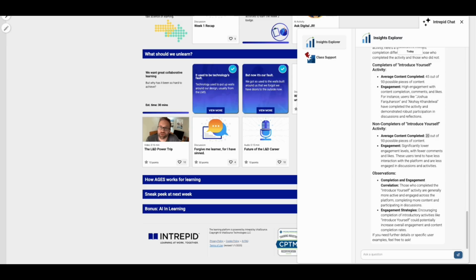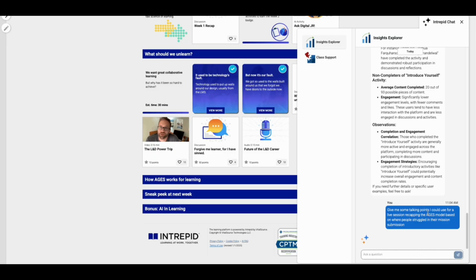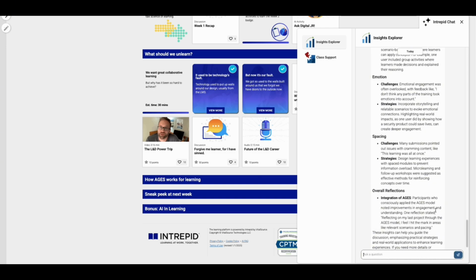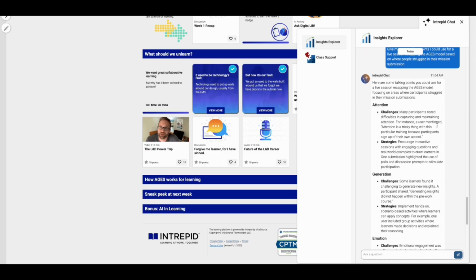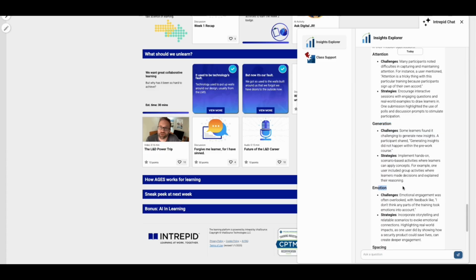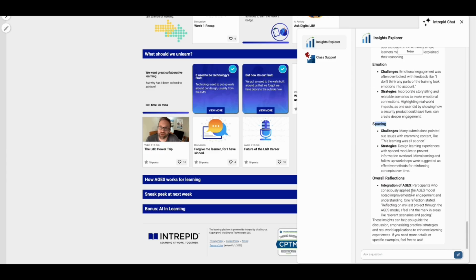And then I could go even further here. Let's say I have a mission where I ask people to reflect on a project and how the ages model applied to that. But I want some talking points that I could use for a live session that recaps the ages model, and I want it to be based on where people seem to be struggling in their mission submission. So I had people reflect on their work and how ages applied to it, and in their mission response, they indicated where they felt like they were struggling or had challenges. So rather than having to manually go through and try to figure out where those challenges were, AI can tell me. So there's some challenges in attention. Here's the challenges that were in generation, challenges that were in emotion, and spacing. So overall, this gives me some ideas of where I can focus my live session.